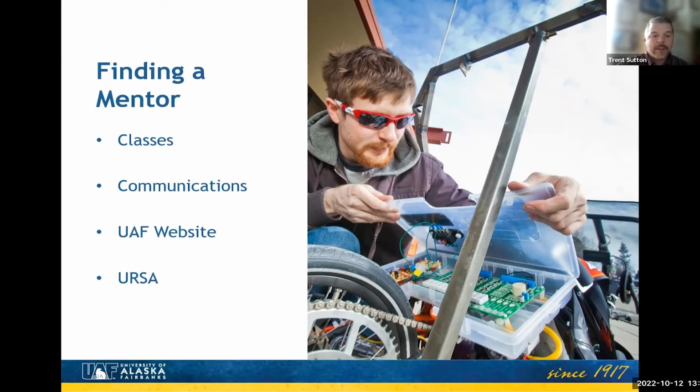You may have somebody from another university or an agency or some organization that might be a part of the project as a collaborator. Maybe they serve as kind of a secondary mentor, but your primary mentor has to be somebody at UAF. Again, faculty, staff, postdoc, graduate student. So where do you find a mentor from?